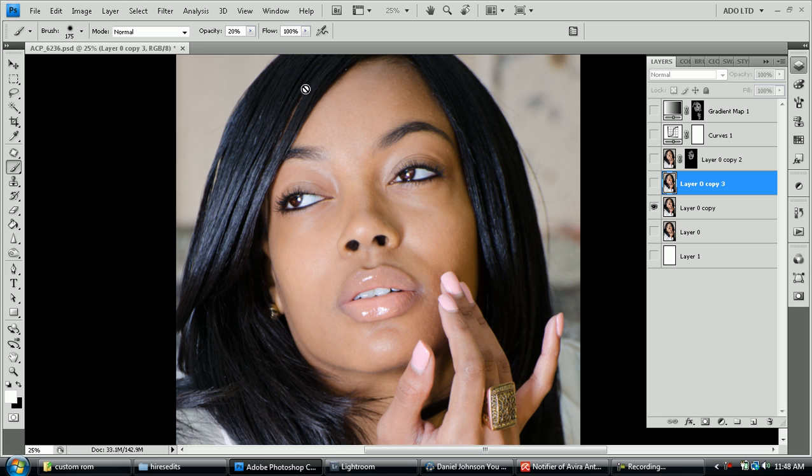Hey, what's up, people? In this short tutorial, I'm going to show you how to smoothen skin texture in one way that I find to be very effective.